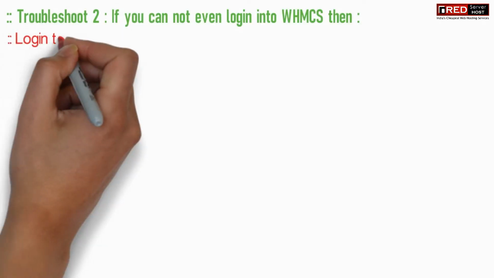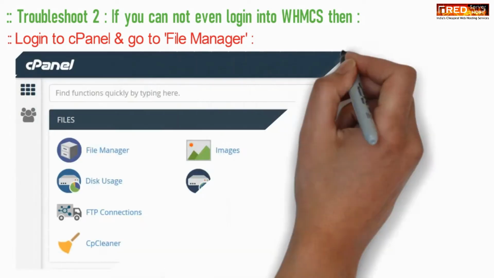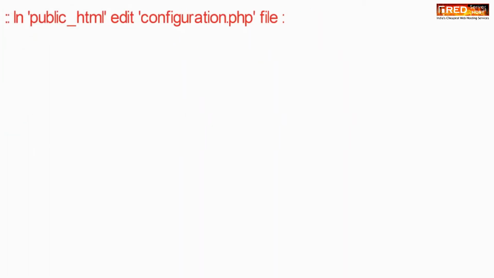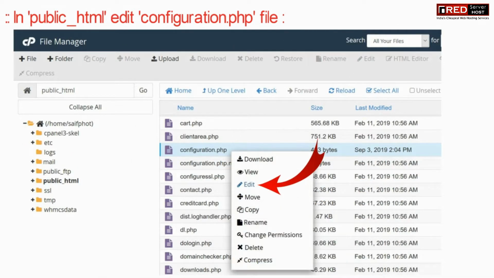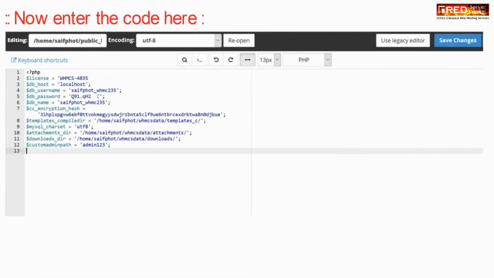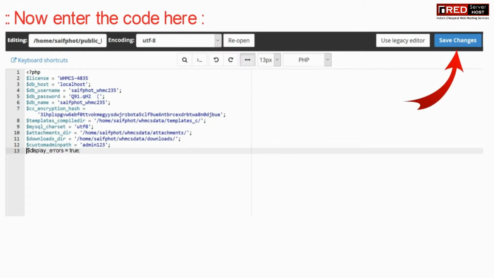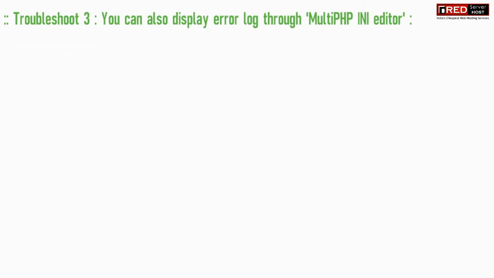The second troubleshoot would be that if you cannot even log into WHMCS, then go to File Manager section inside cPanel. Now in public_html edit configuration.php file. Now enter this code here. This code will help you to generate errors. Now click on Save Changes.